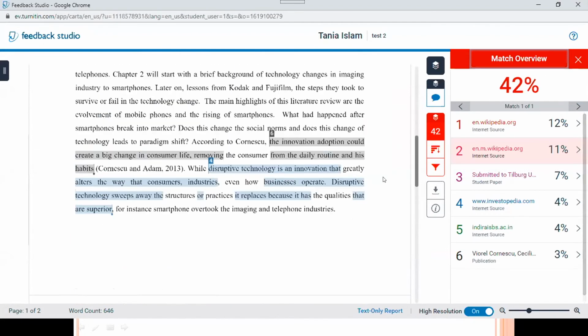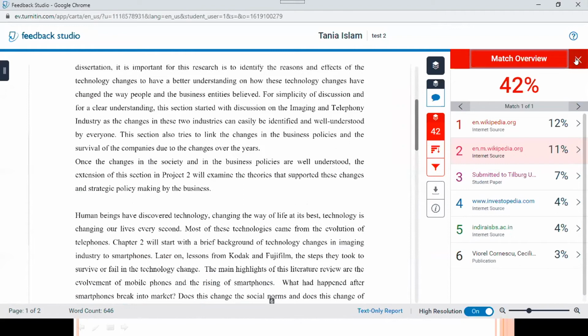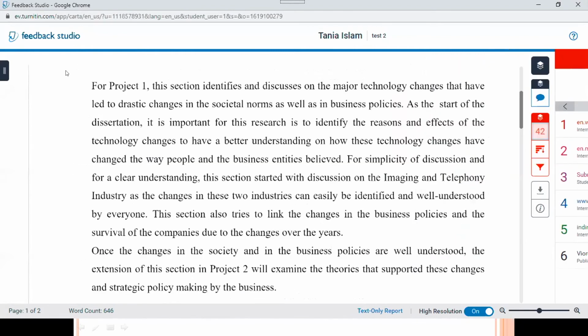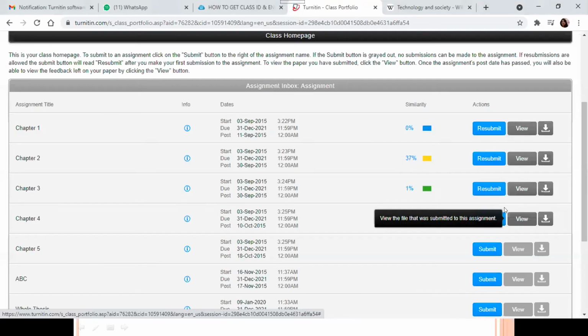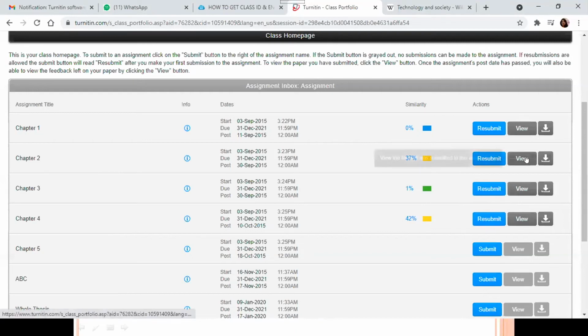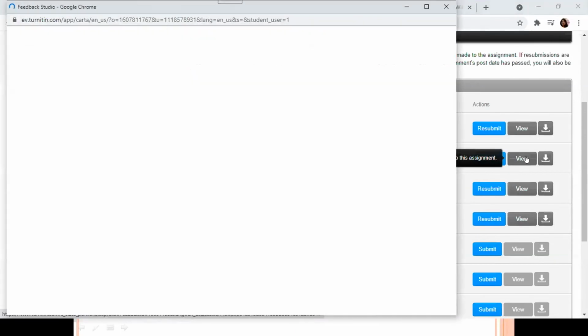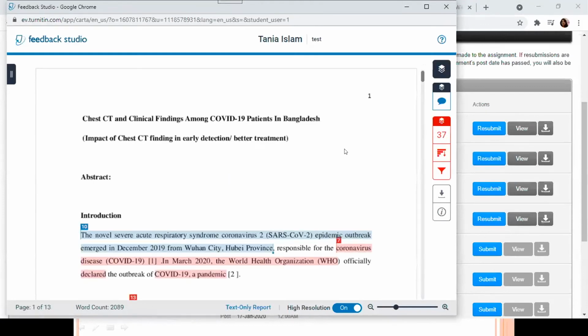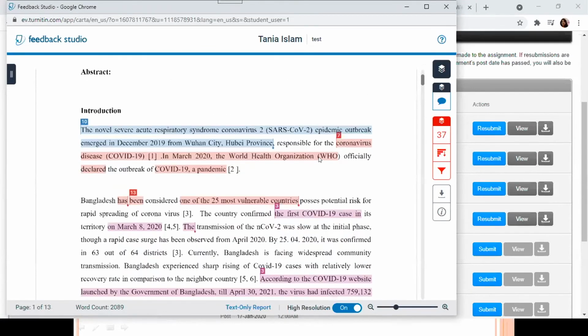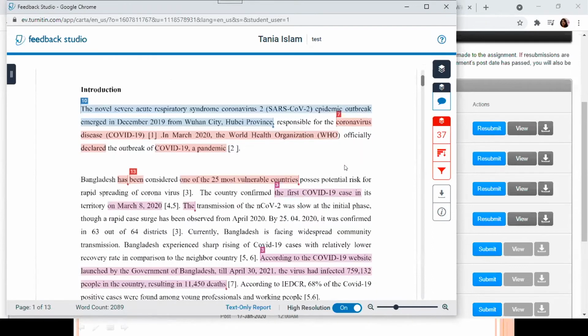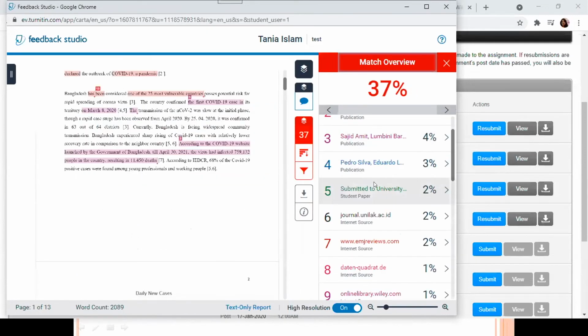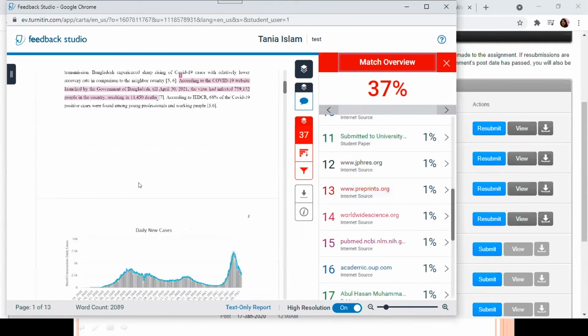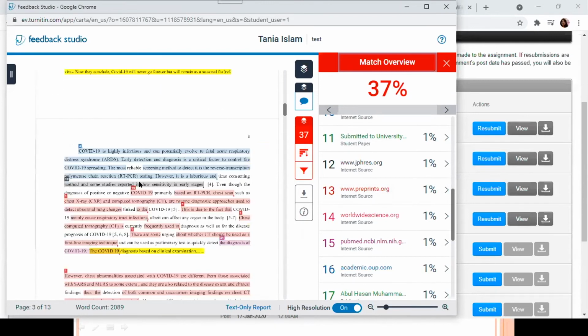Maybe I can show you some other one. I show you this one. So this is 37%. I actually copy pasted from somewhere, so it's to show you all. If I show you, this is actually showing at the end some part.